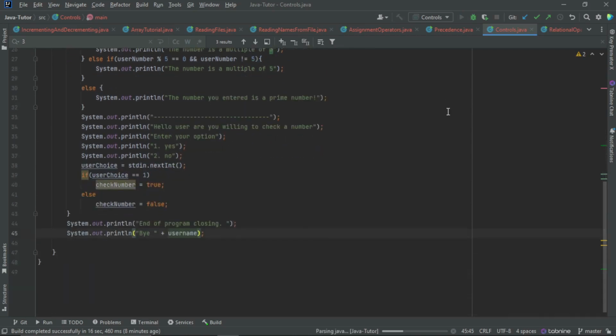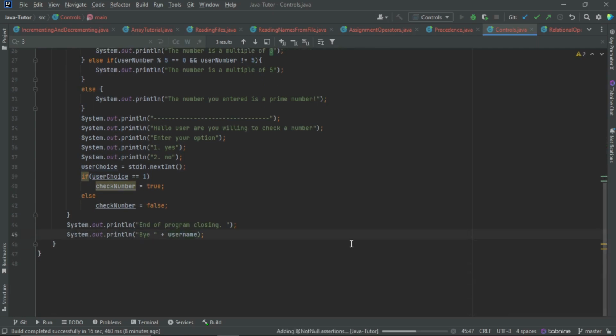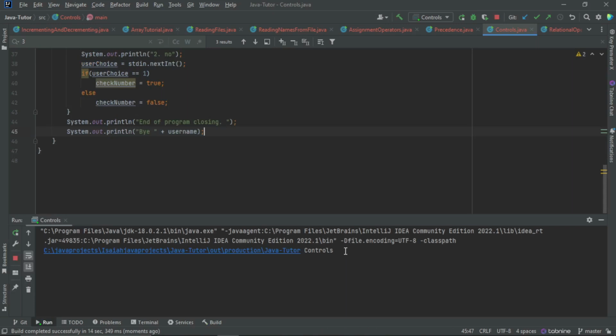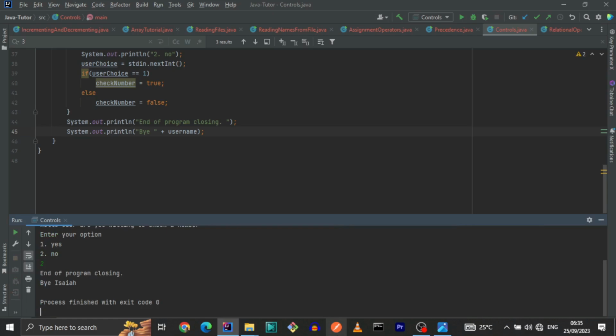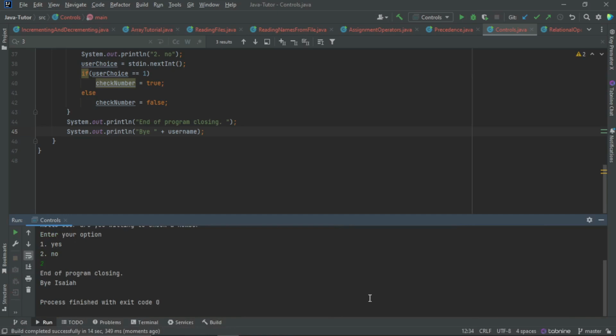And you can see how the while loop is going to run 0 times due to the fact that the condition did not evaluate to true from the very beginning. So enter your name, and that is Isaiah. Are you willing to check a number? Enter your option. Let's choose one of the options. And immediately I say no, see end of program, closing, bye Isaiah was printed. Now, if I had stated that I wanted to check a number and I computed a value of 1, you see that yes, the while loop is going to get executed.